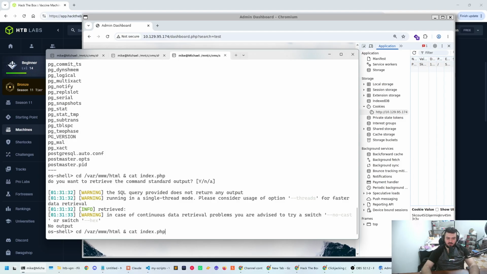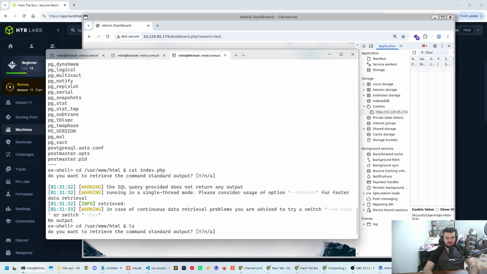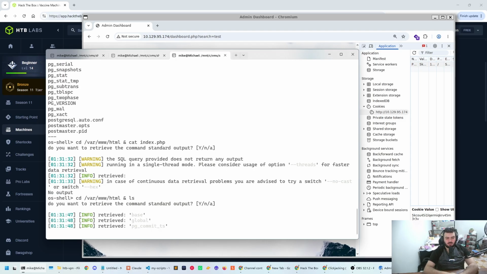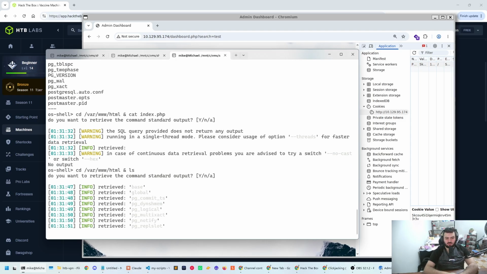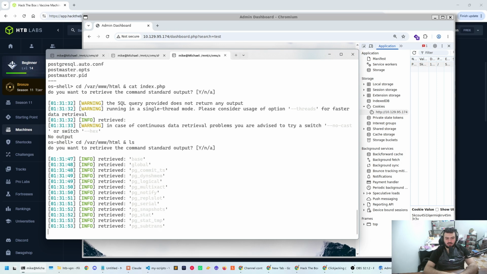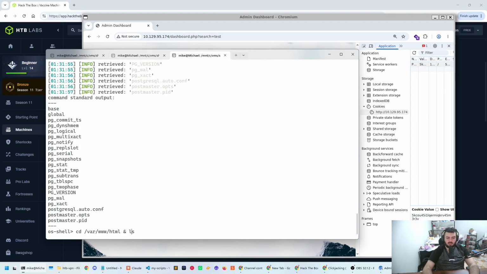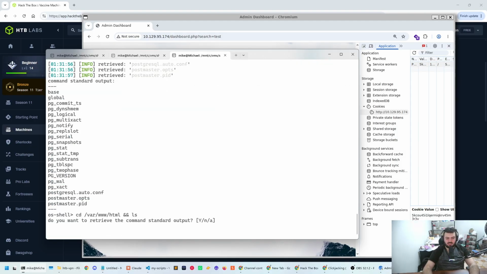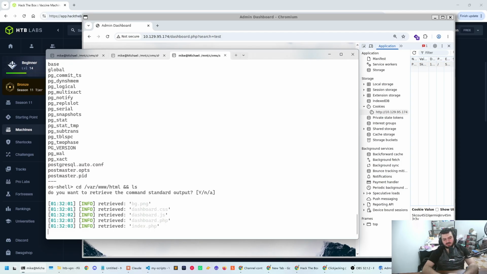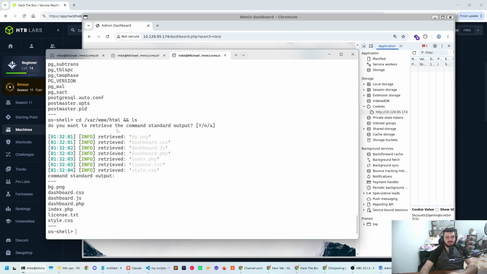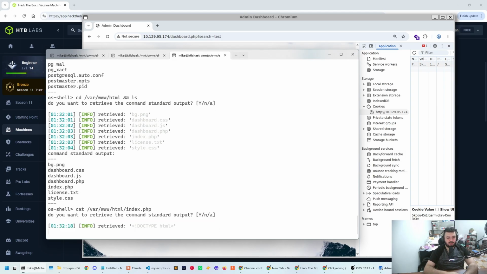It says no output. Okay, so let's do ls maybe. And you can see that we have base, global. I think it's lsing in there. Maybe we need the double and. Yeah, double and is the correct way to do it. So you can see here that we do have this, and we have an index.php here. So what we can do is cat /var/www/html/index.php. Let's see if this gets us the output that we want.